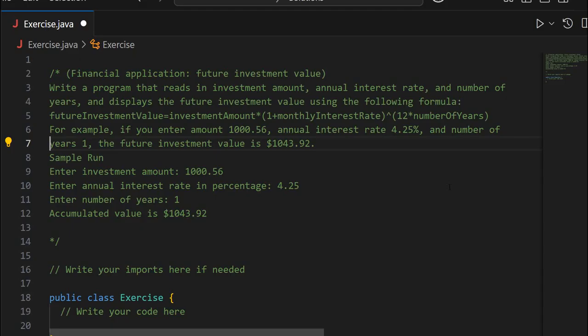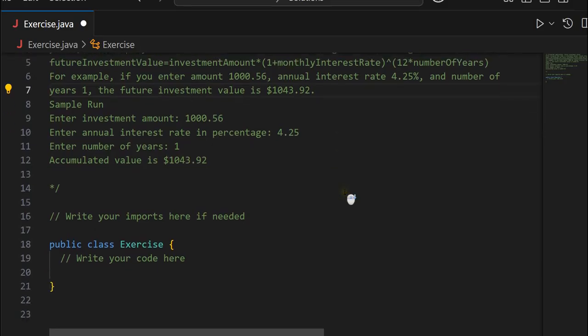For example, if you enter amount 1,056, annual interest rate 4.25, and number of years 1, the future investment value is 1,043.92. So for the sample run, we're going to enter investment amount 1,056. Then we're going to enter annual interest rate in percentage, 4.25. And then we're going to enter number of years, 1. Accumulated value is 1,043.92, which is what we should get.